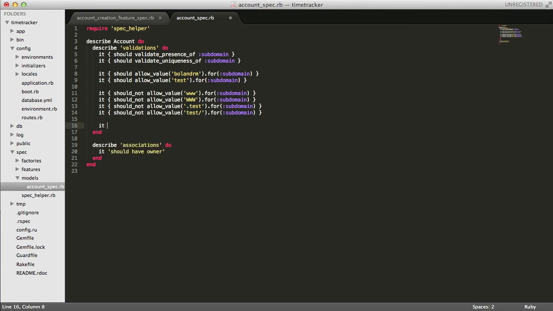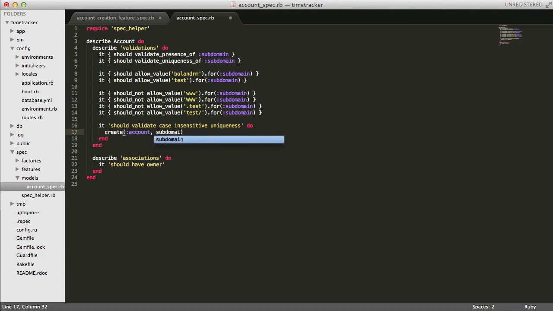Additionally, we want to validate case insensitive uniqueness. So we'll have to do that manually because I don't believe shoulda has a matcher for that. To accomplish this, we'll use factory girl to create an account with a subdomain named TEST, and then we'll create a second subdomain in lowercase and expect that not to be valid.